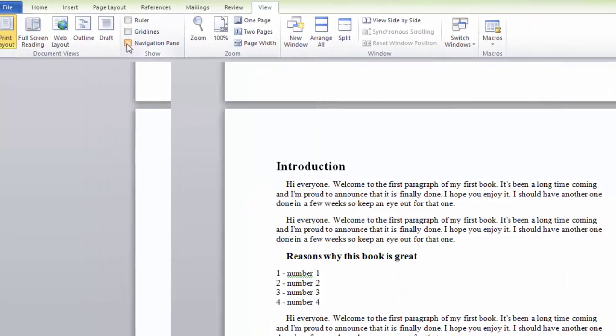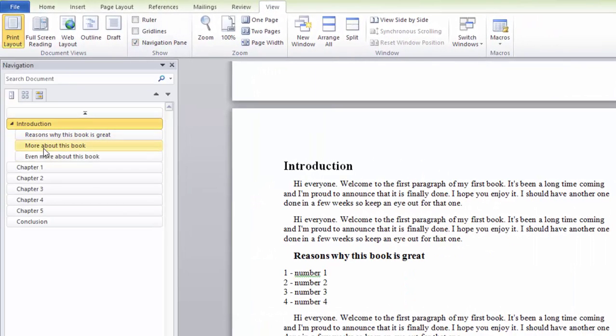and you can click on Navigation pane, and this will put a whole outline of your book right there. And so you have your introduction, and then you have all these subheadings. So reason number one why this book is really great, a little bit more about this book, even more about this book. And then under chapter 1, you would have that broken down into subheadings as well, just to make it flow and make it simple. And then as you write your book, you actually see it come together, and you can look back to this outline here and you can fill in the holes.